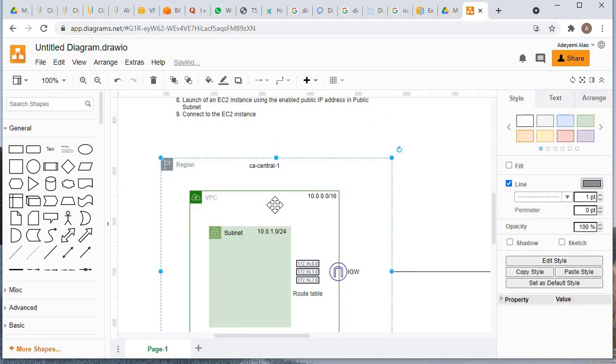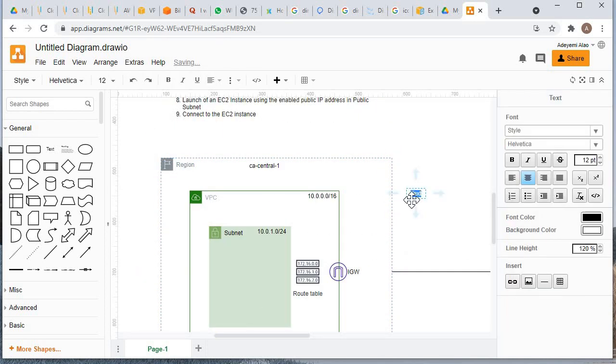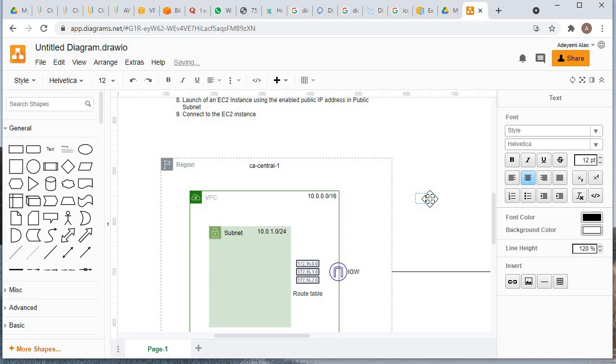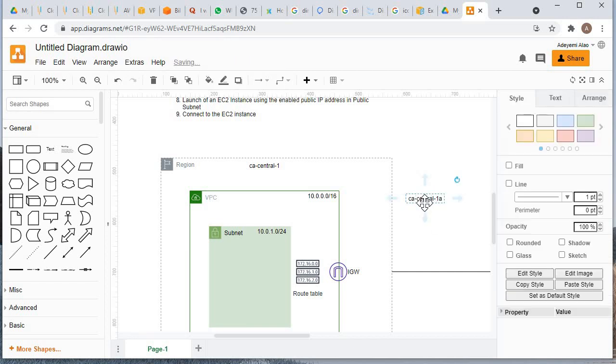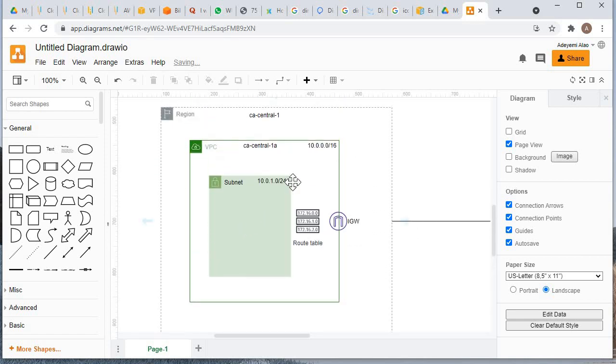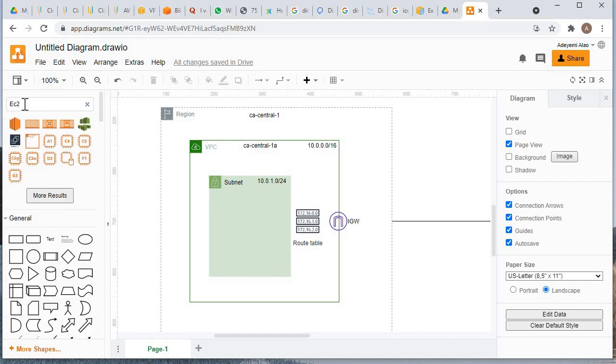The next one is we need to show where we launched our VPC. Our VPC was actually launched in CA, Canada Central 1A. So while we are in the region of Canada Central 1, we actually launched our VPC in 1A Central. And again, don't forget we were able to also do that using the Windows EC2 instance. So let's put the Windows instance symbol right there.